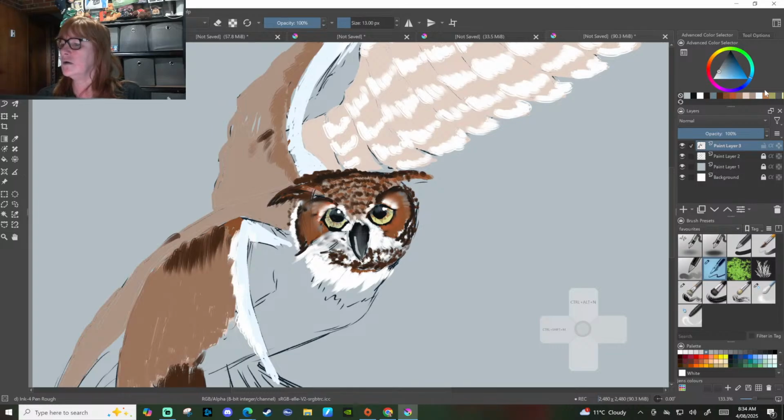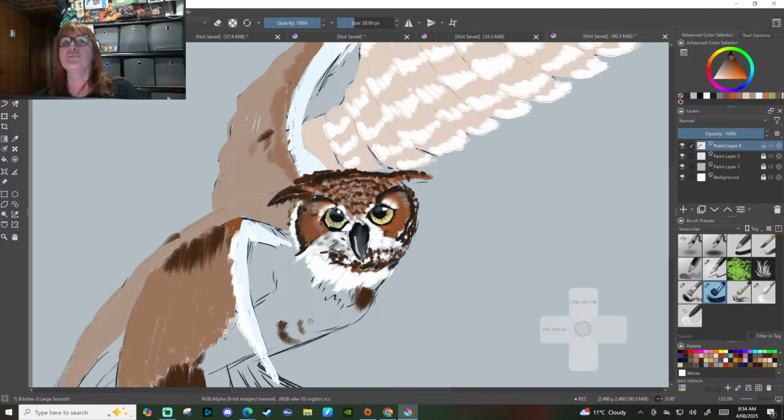All right, so I'm going to go back to my brown, back to my rough brush, that one, second brush. Make it smaller. There we go. And I'm going to take this colour now, start to go down his belly.